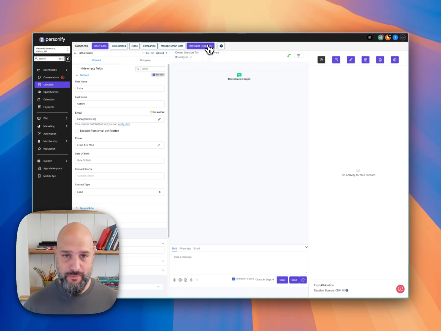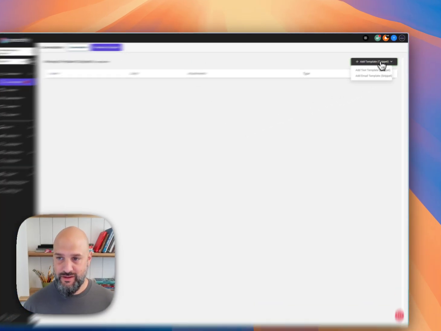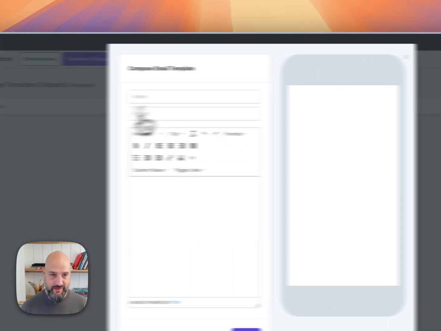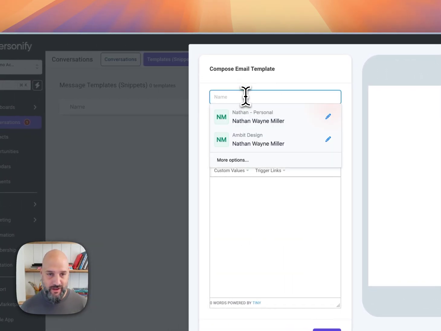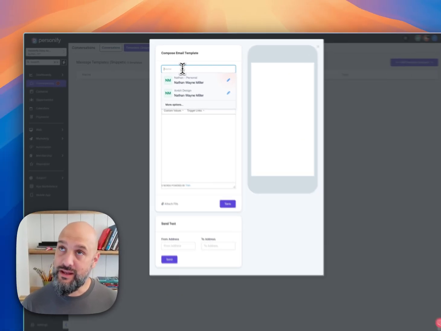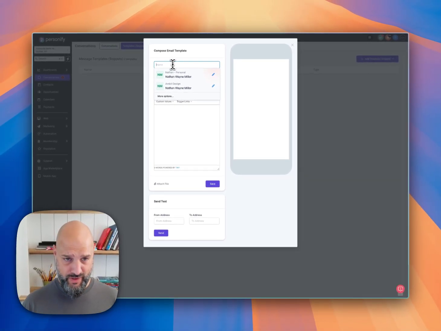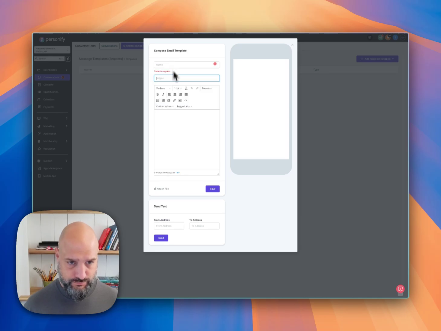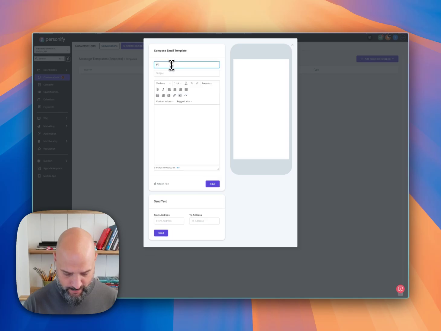Up here, template snippets. I want you to click that, and we are going to add an email template. The first thing we have to do is create an email subject, and that's what this is going to be. Actually, we're going to do both here. So this is actually going to be the name. We'll call it first contact follow-up, right? That's just going to help us remember what this template is all about. And then we'll create a subject line. Great to meet you. Let's talk more.